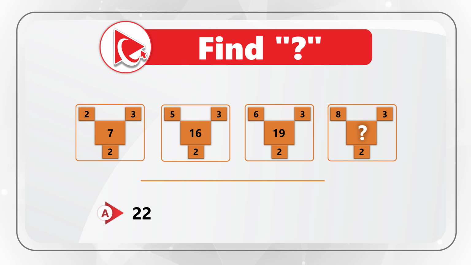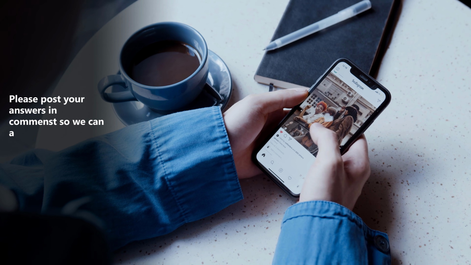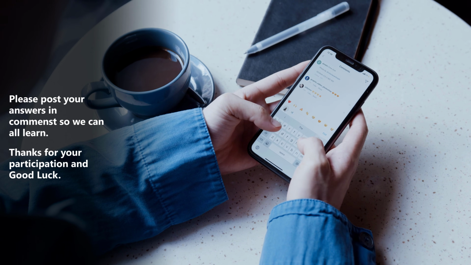Choice A, 22, choice B, 23, choice C, 25, and then last but not least, choice D, 24. Take a close look to see if you can do the calculations. And once ready, please make sure to post your answer in comments. This would allow me to share with you the final answer and give you my feedback. Thanks for participating and good luck solving this challenge.